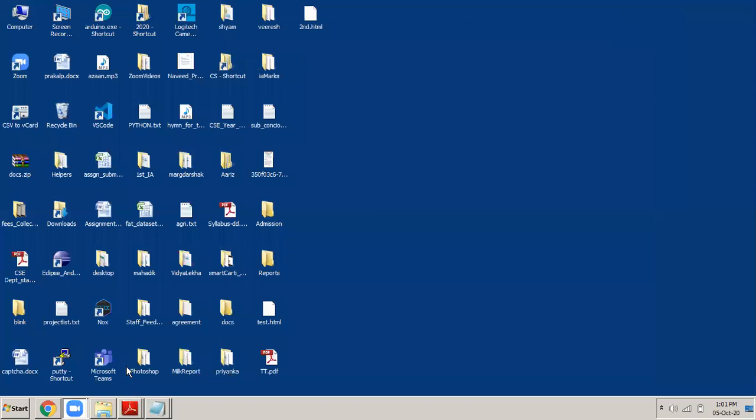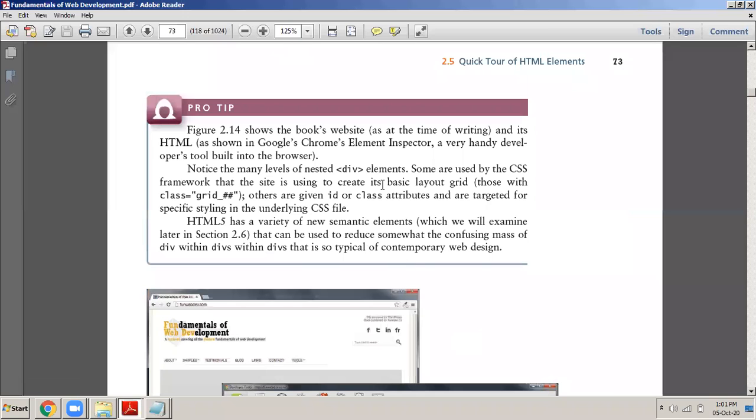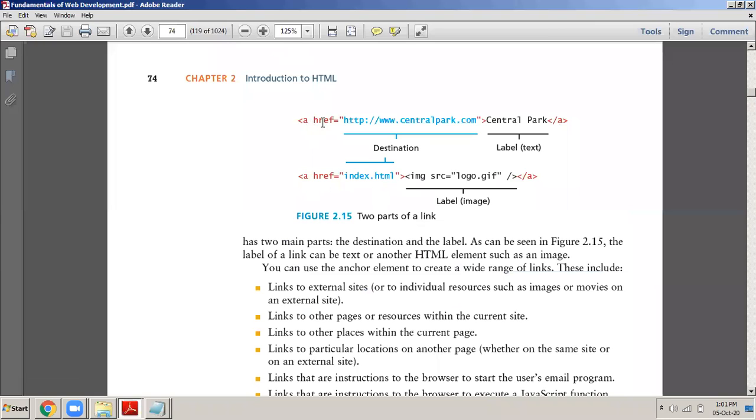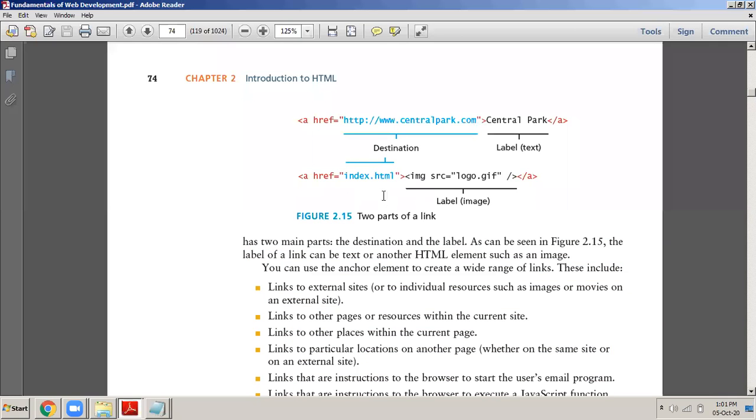After the hyperlink, we saw paragraphs and divisions, then we saw the meaning of links. And then there is a little explanation about how to place links. You can see that they use a href, then you write down the name of the web page, or you can directly write the entire URL of the page where you want to go. Then in between you place the link text that will be displayed, and then close with slash a.